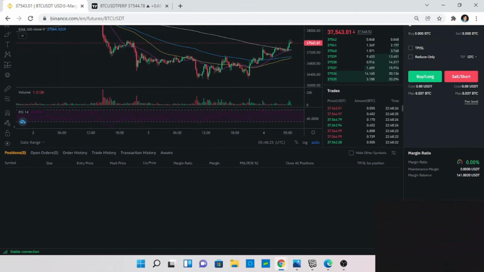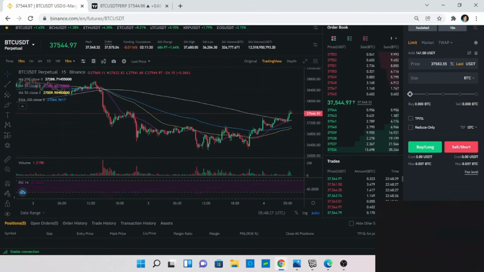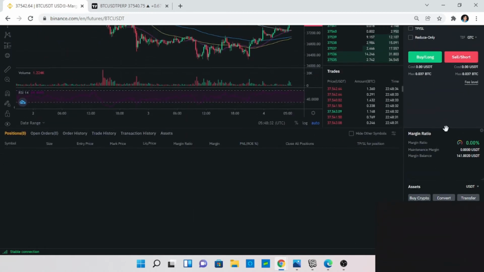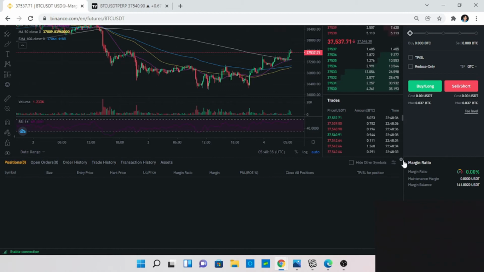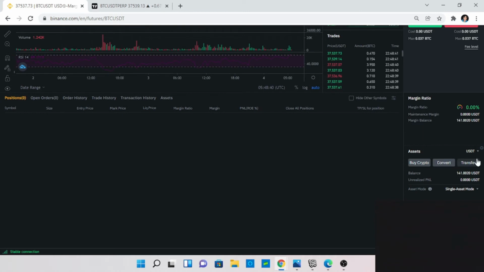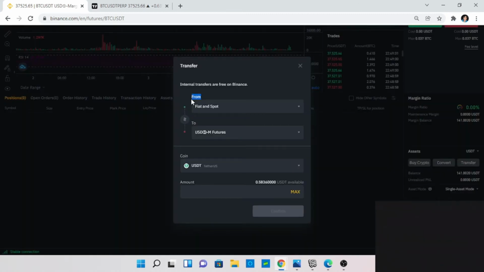Anyways, let's get right back to the purpose of this video, which is to find out how we can transfer the funds from your Fiat and Spot wallet into the futures wallet. So what you want to do is scroll down to the bottom, and now you want to click on transfer, which is on the right here, where I am hovering. You click on that. In this pop-up box, in the area where it says from, you want to click that and make sure you select Fiat and Spot, because that's where we want to transfer our money from.